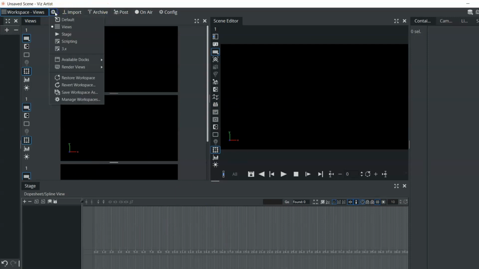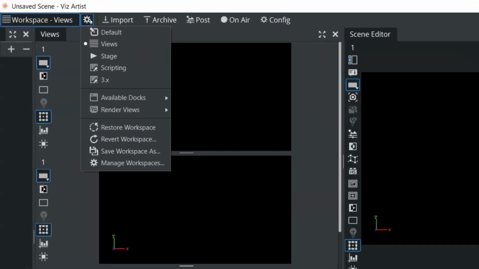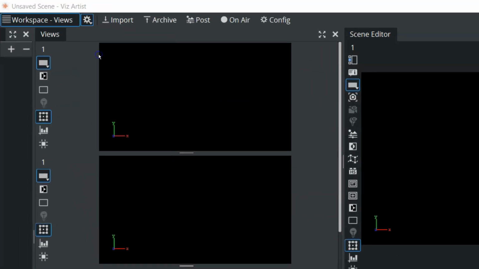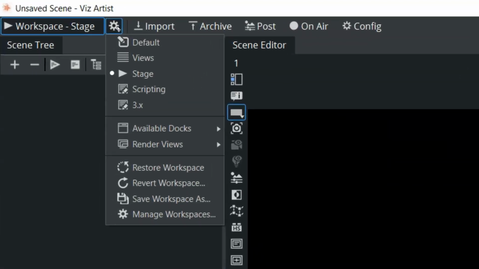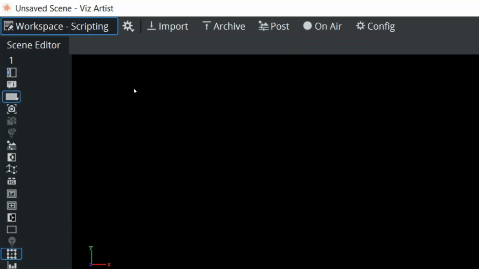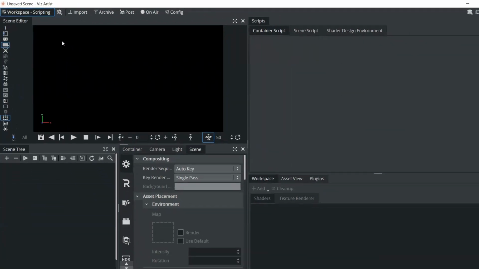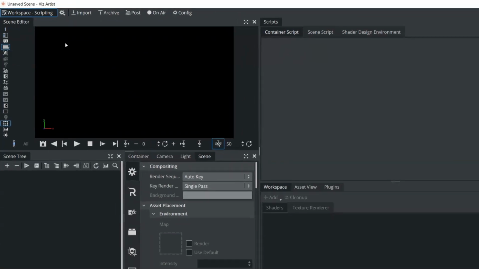And if we wanted to go back and say we are now working specifically with our animation and want to use the stage, then we can click on the stage workspace and it exposes the stage for us and rearranges the windows so that we have better access to everything we need within the stage when doing animations. We also have a scripting tab down here, so this will give us a better layout when it comes to adding scripts within our scenes.